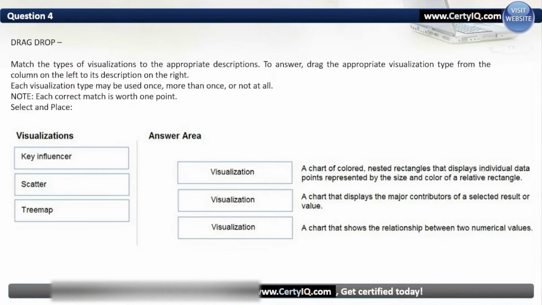Question 4. Drag drop. Match the types of visualizations to the appropriate descriptions. To answer, drag the appropriate visualization type from the column on the left to its description on the right. Each visualization type may be used once, more than once, or not at all. Note, each correct match is worth 1 point. The visualizations provided to us are key influencer, scatter, and tree map.